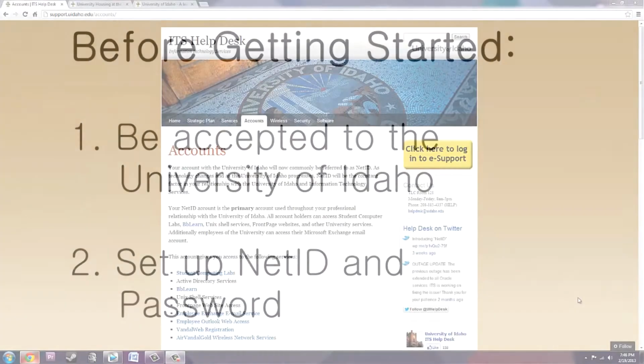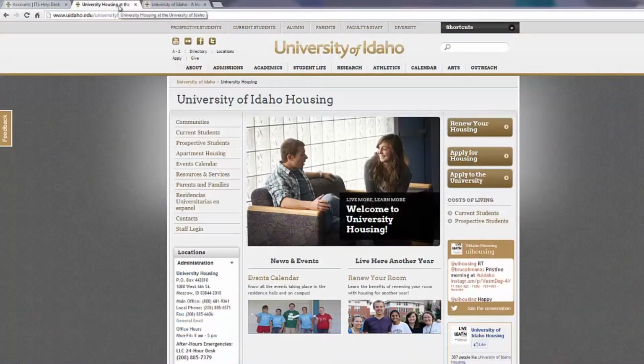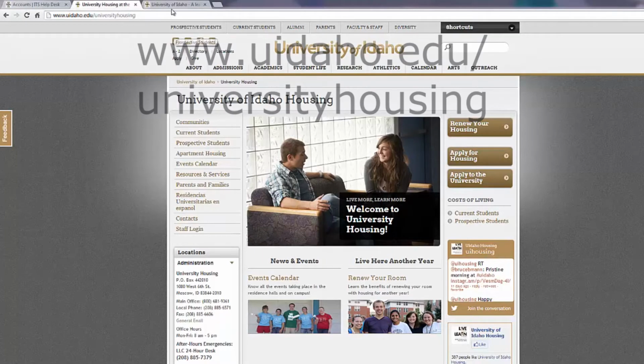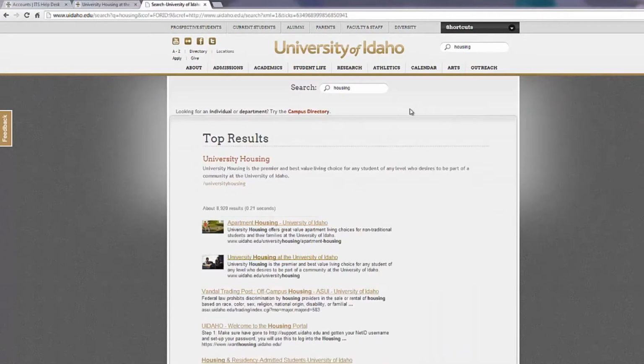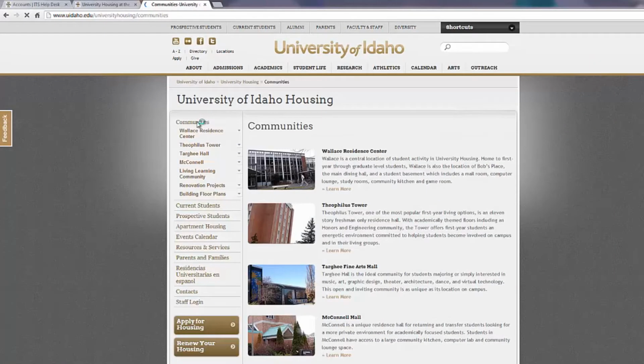If you don't have your Net ID set up, you can do so through the IT website at support.uidaho.edu/accounts. To begin, you can access the application by going to www.uidaho.edu/universityhousing, or you can search for housing on the main University of Idaho website. You can start the application from here by clicking on Apply for Housing. If you'd like to review your community options before beginning, click on the Communities link. When you're done reviewing your options, click on Apply for Housing.